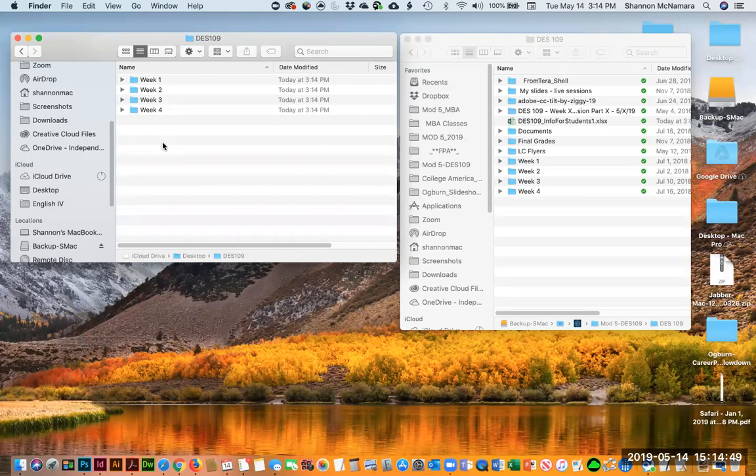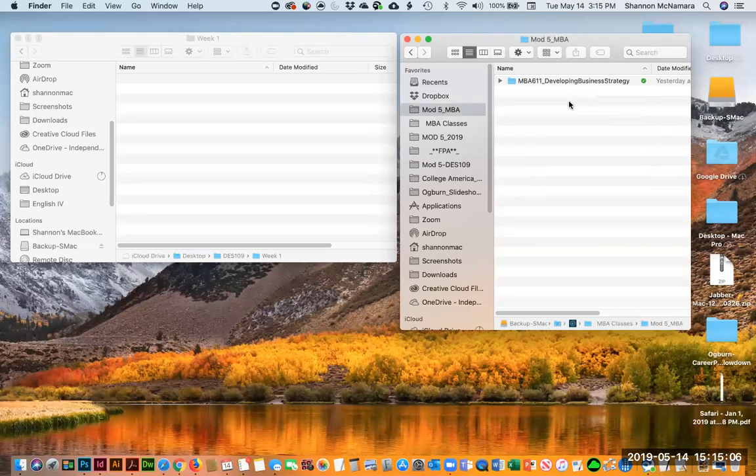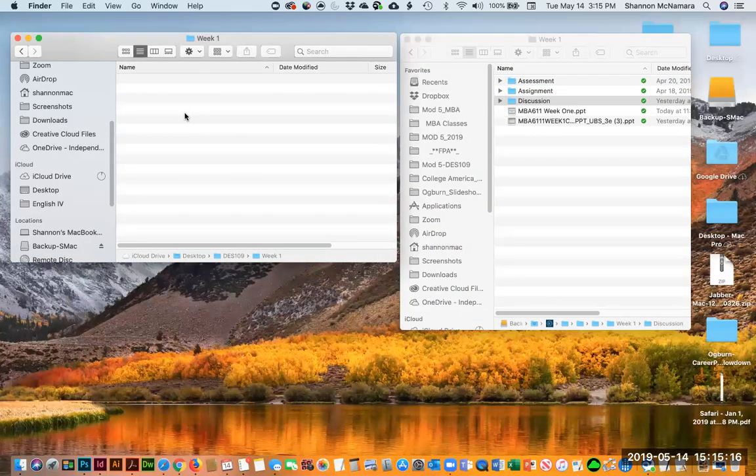Then what I like to do inside of those folders is make a folder for my assignment, a folder for my assessment, and a folder for my discussion. This is what I do for the classes that I am in, because like I told you guys, I'm in the MBA program. So you can see here's my course that I'm in this mod, and Week 1. And here's my assignment, my assessment, and my discussion folders. So I'm going to do the same thing.